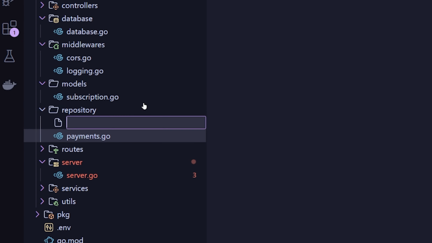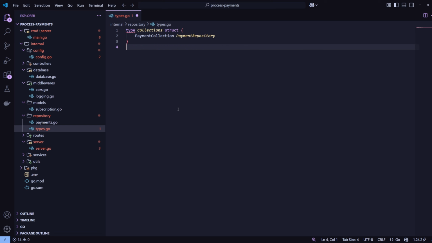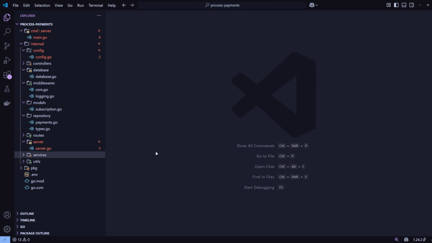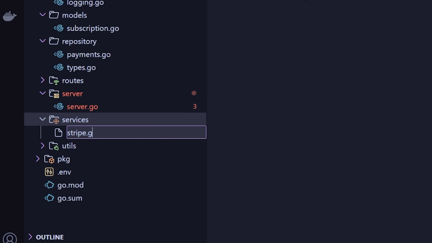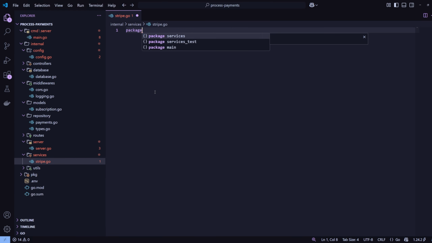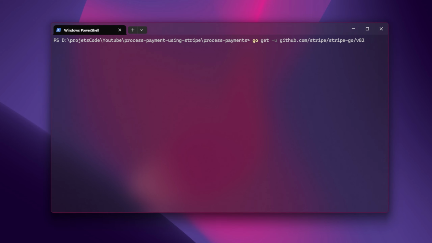You might also create a types.go in this folder, as we need shared repository types in a struct to hold multiple repository instances. Next up is the service layer, which contains our core business logic. Add stripe.go in internal/services. This service will use the repository and interact with the Stripe API. First, install the Stripe Go library.